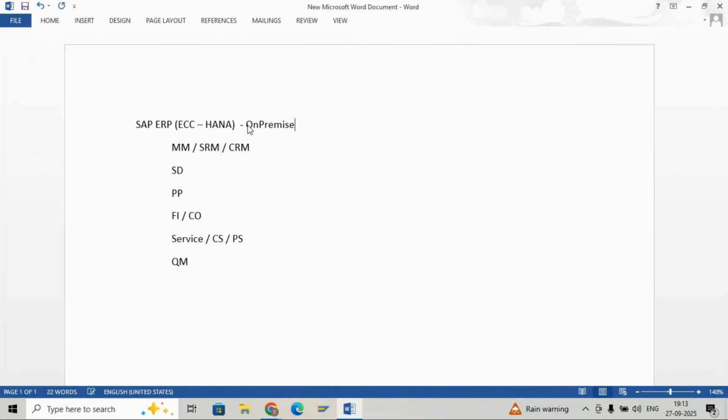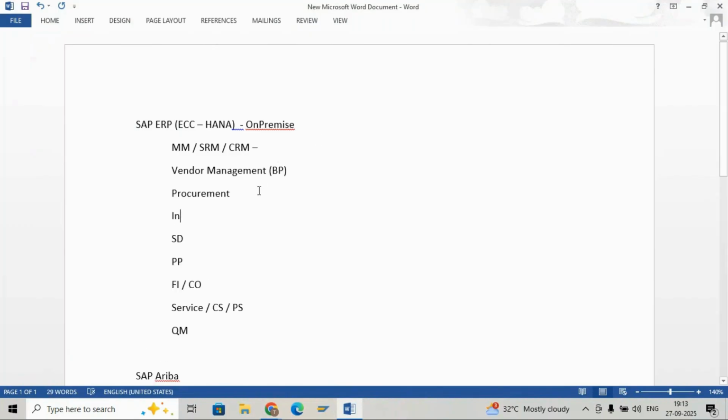Now, SAP also has Ariba, SAP Ariba. So what are the things you will have in MM? Vendor management, procurement, direct and indirect procurement, inventory management, operational procurement, and sourcing. You have only RFQ, I think so. Yes, correct.